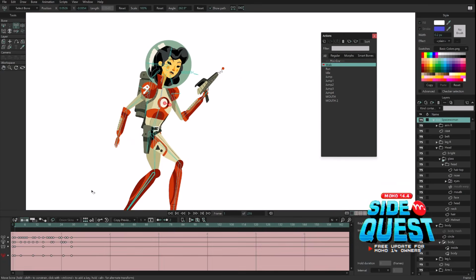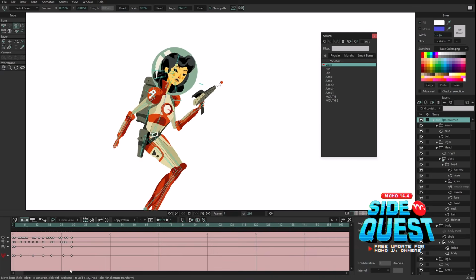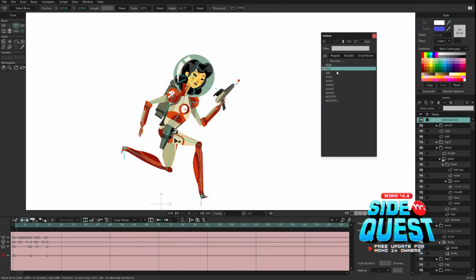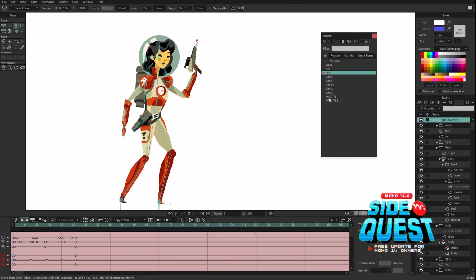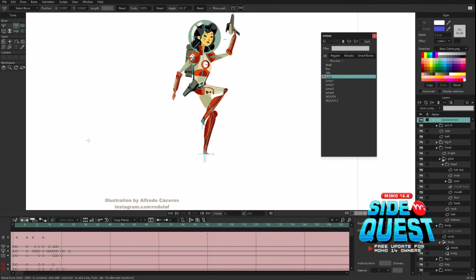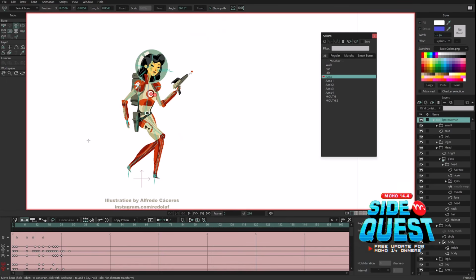So for instance, the walk cycle is saved here in the walk action. I have a run action. I have the idle action. And I have the jump action. Okay, so all these are like pieces of animation of your character that can also be exported. And the nice part is that the exporter or the game engine can combine those.